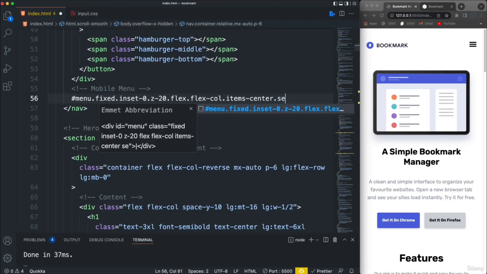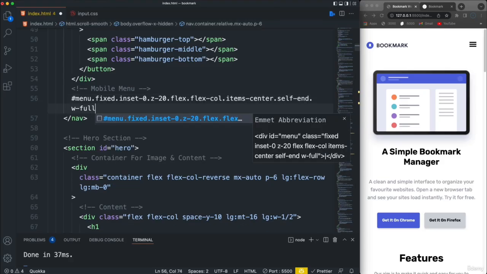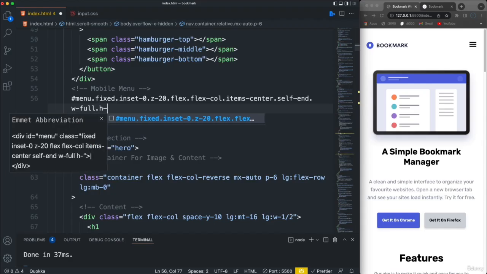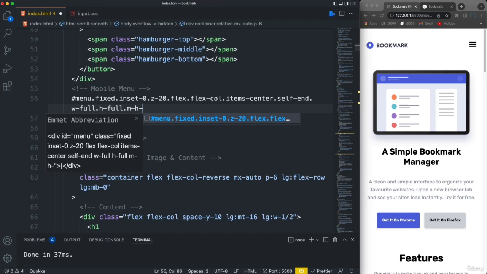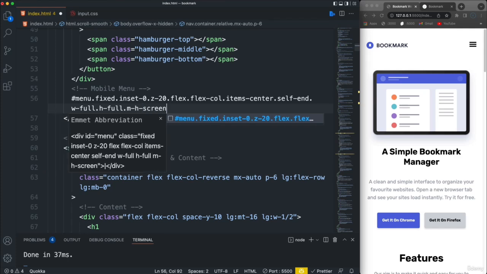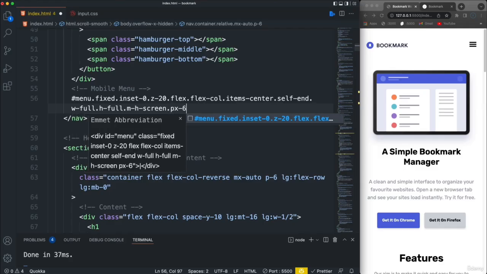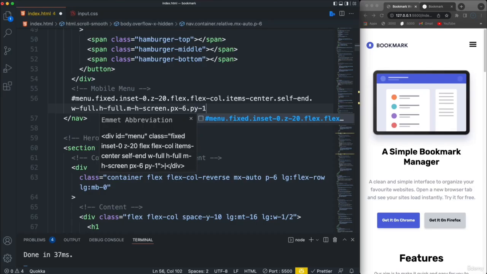And let's make this flex-col, and items will align to the center. And then let's add a self-end alignment, and the width is going to be full. We want that to be 100%. Also the height I'm going to set to full, and then we'll even do a minimum, let's say min-height of screen, because obviously we want it to cover the entire thing. This is an overlay. And let's do padding x-6 and padding y-1. And let's do padding top 24 and padding bottom, we'll do 4.